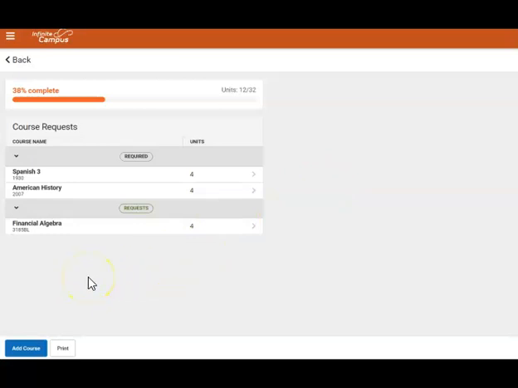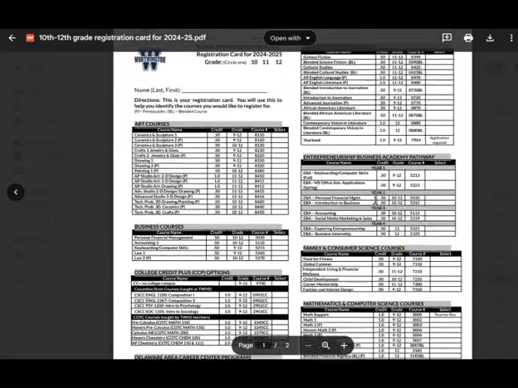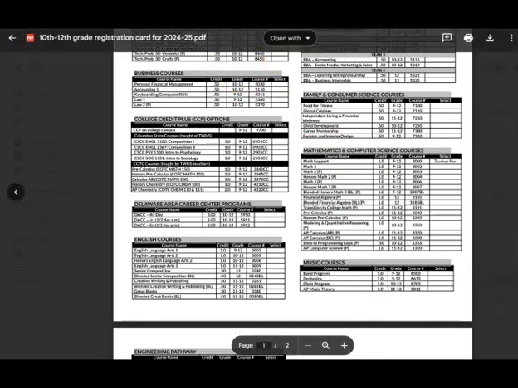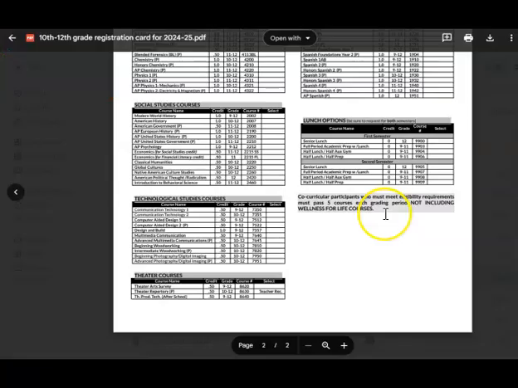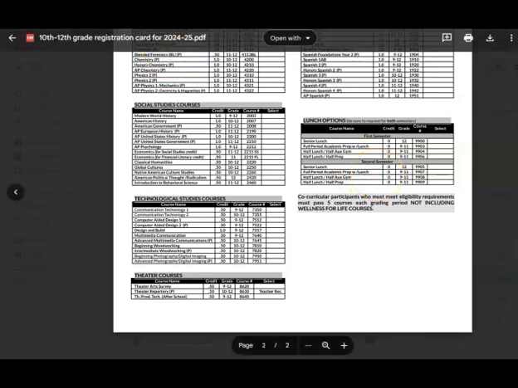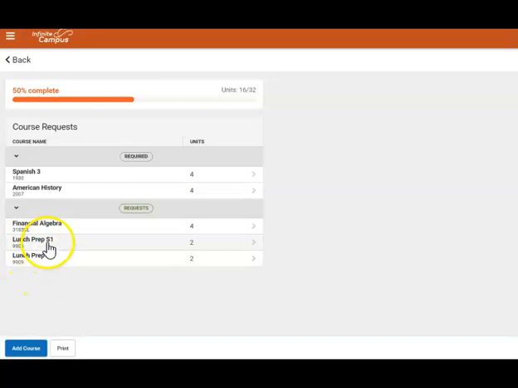When you're done, you simply log out. There's no submission or complete button you need to hit. But before you do, please cross-check your list in Infinite Campus with your handy-dandy registration card. Make sure that you have selected all the courses that you want and need. Don't forget to put in what type of lunch option you want to register for. You should sign up for a lunch option for first semester and a lunch option for second semester. So at the end, you should see two lunch options for you, one for semester 1 and one for semester 2.